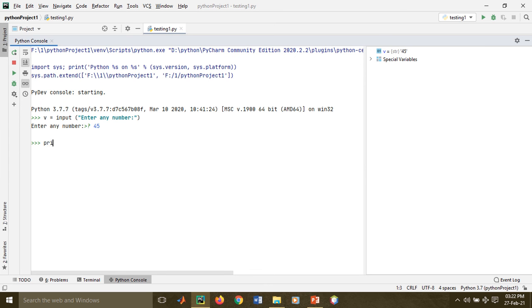So suppose you want to print that value, you can just give the variable name which we initialized as v, so it will print the value 45. Just to verify whether this 45 is a string character or which data type it is: is 45 an integer, float, double, or string?